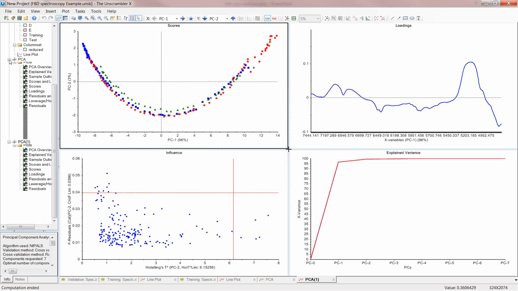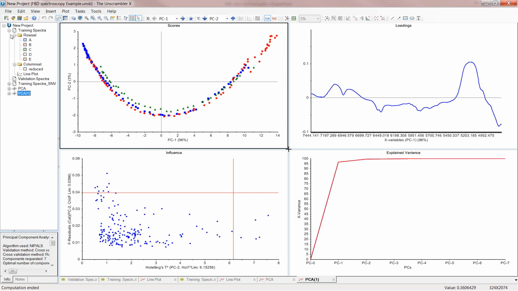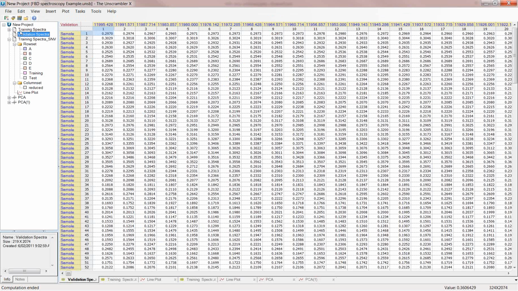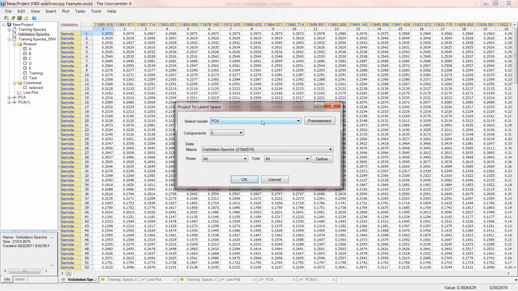Now we want to use our training set data to check that as well. Now, one of the things that you need to be careful of, and let me pull this over. Oh, I actually had a validation set. So we can go in, use our validation spectra. We want to predict a projection. I'm going to use my PCA1. That's the one that I liked. And all rows and all columns.